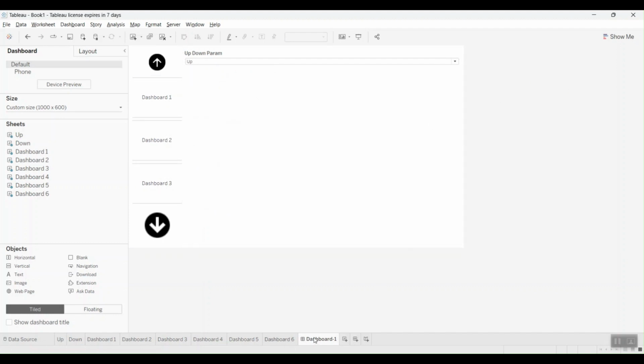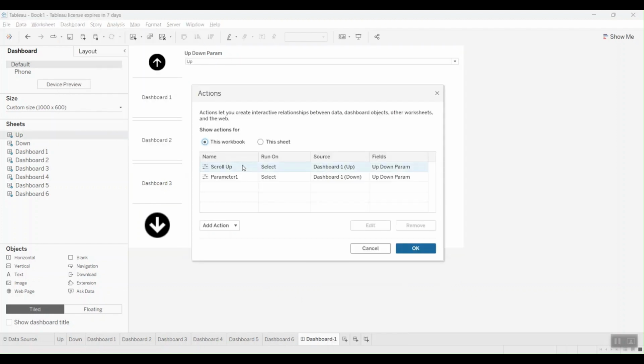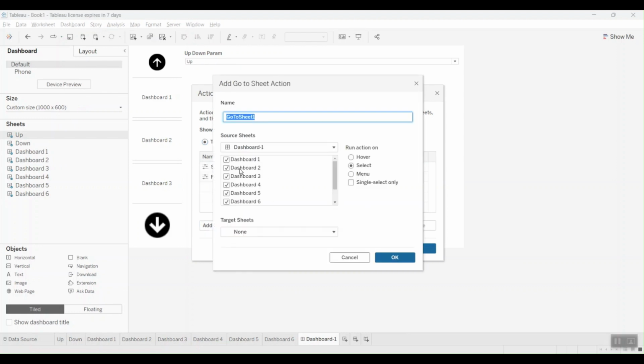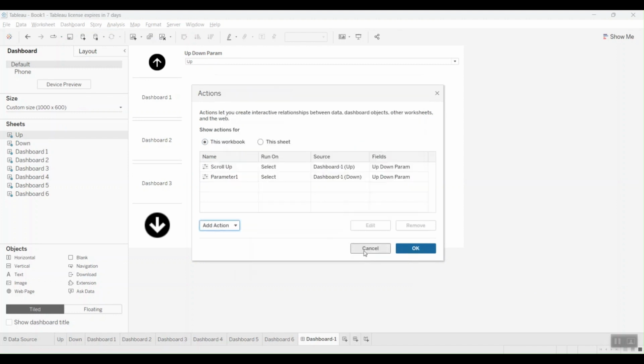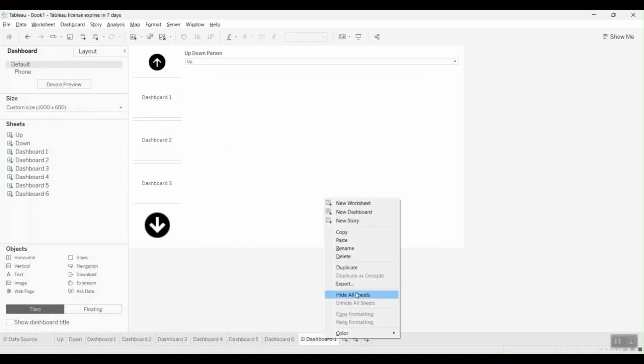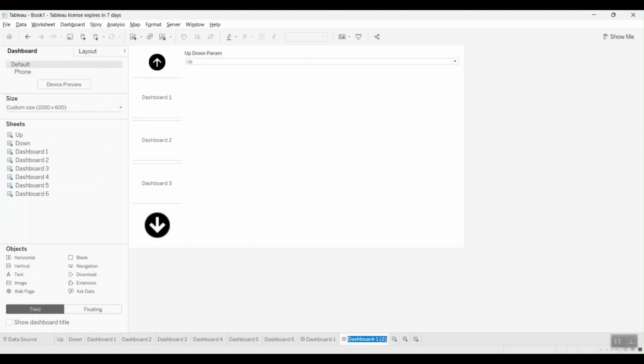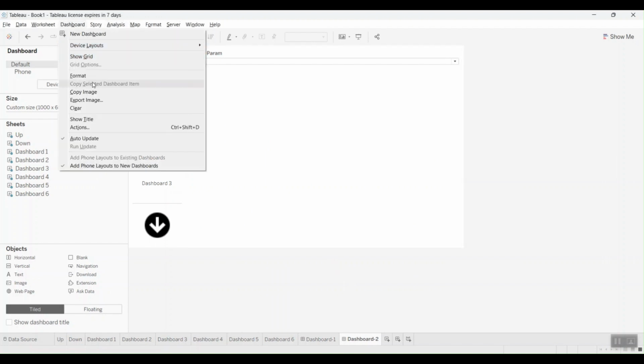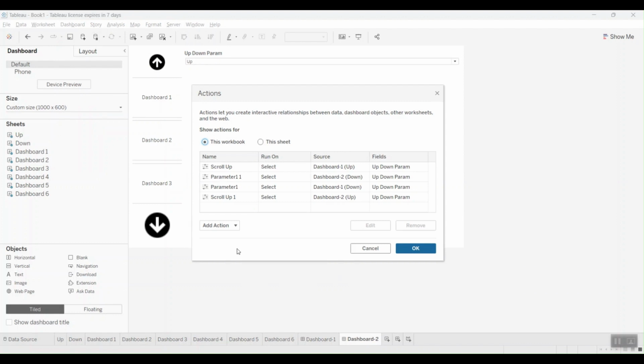And probably what we'll have to do is duplicate these dashboards and make 6 dashboards, and then add navigate to sheet action, go to sheet action, that from sheet 1 I need to go to... let me first duplicate this, and let's call this dashboard 2. Now let us go and give dashboard actions from my dashboard 1 to 2 and 2 to 1.